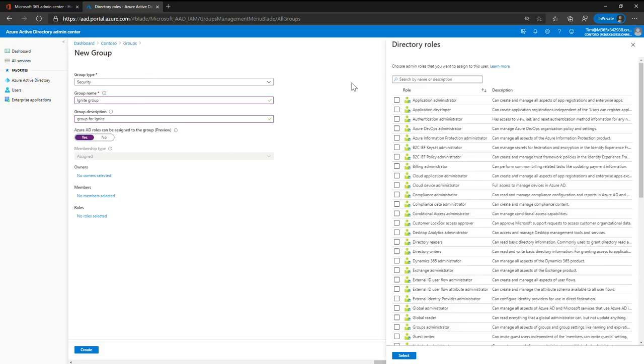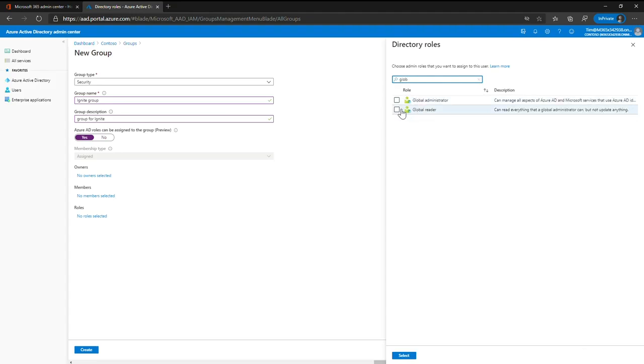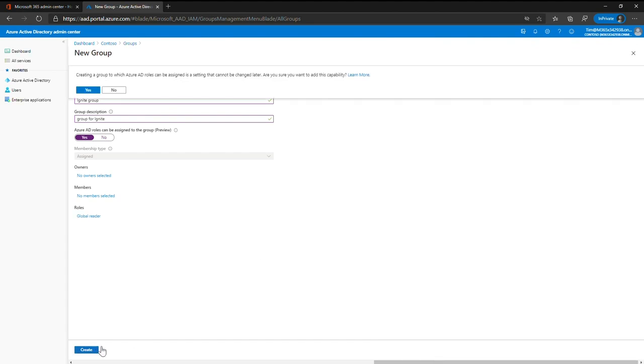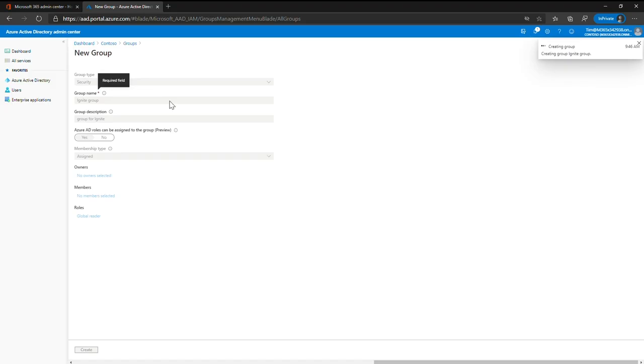So I'm going to click roles. I'm going to pick my favorite role, which is the global reader role. You can look, but you can't touch. I'm going to hit create. It's going to give me a warning saying roles will be able to be assigned to this and it can't be changed. So click yes on that.